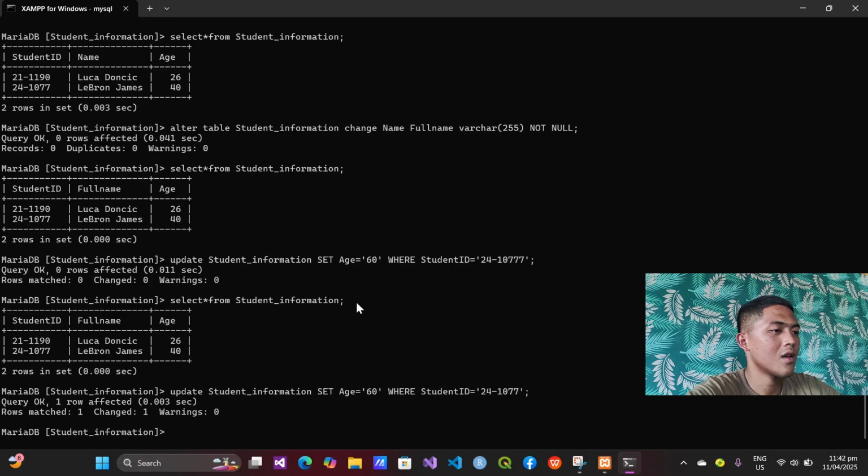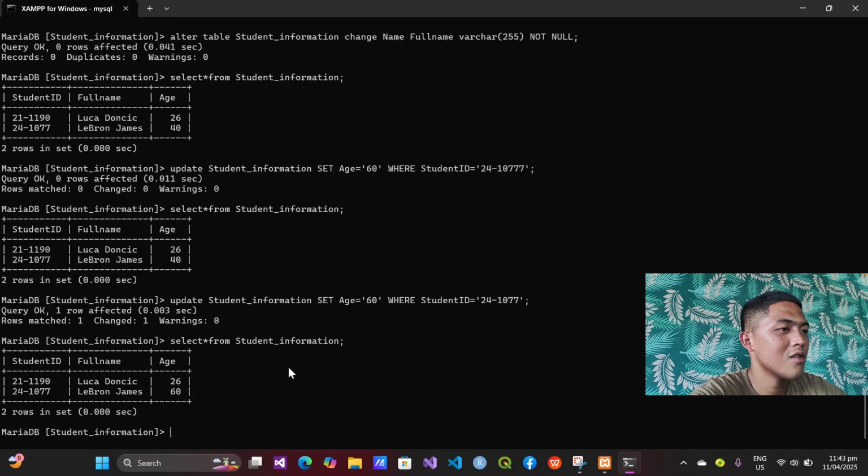And let's select student. Now if you see, it changed. And then let's show again the columns. Show columns from student information.